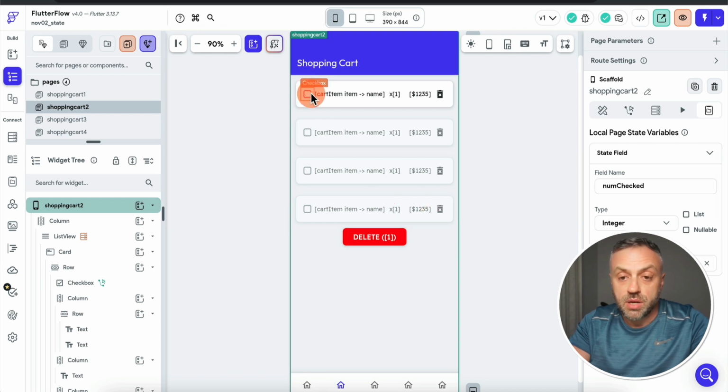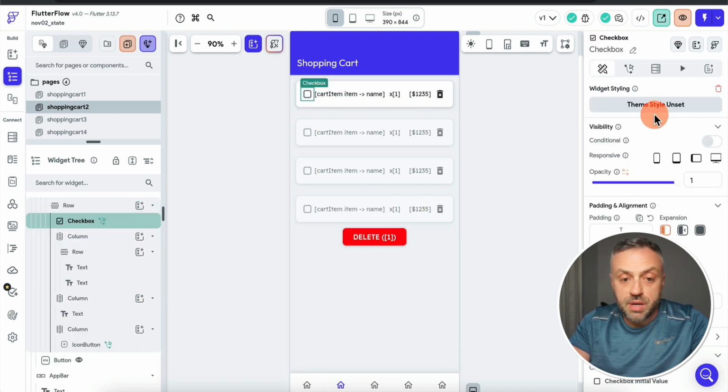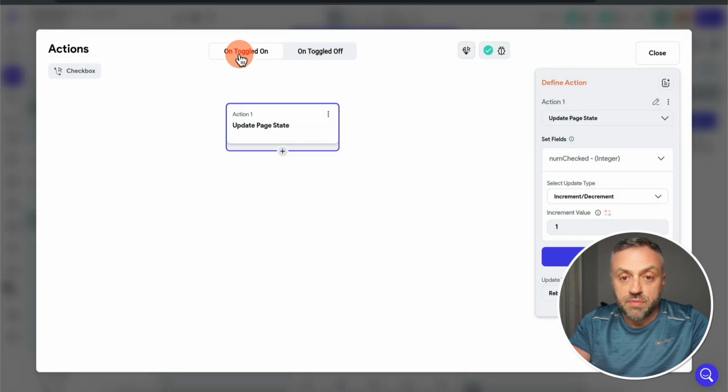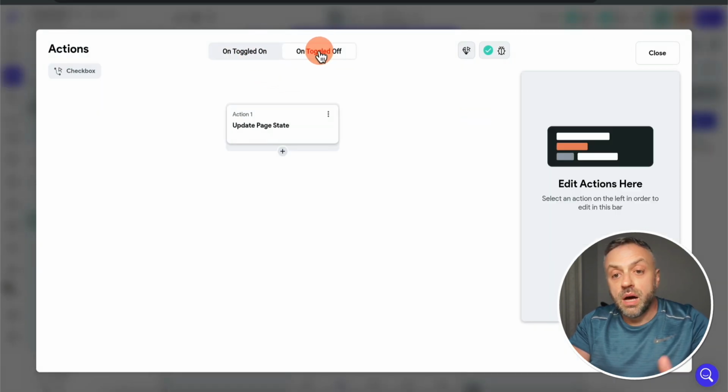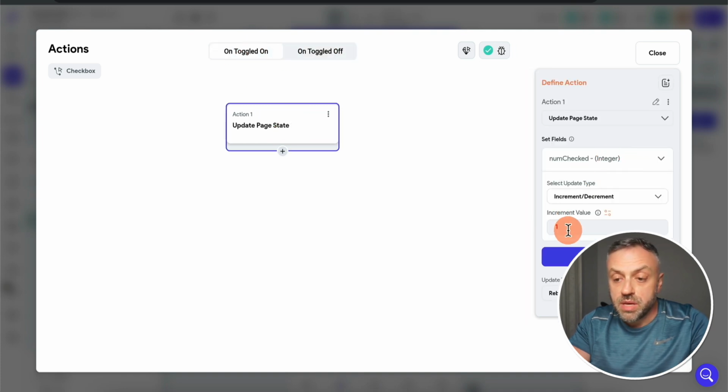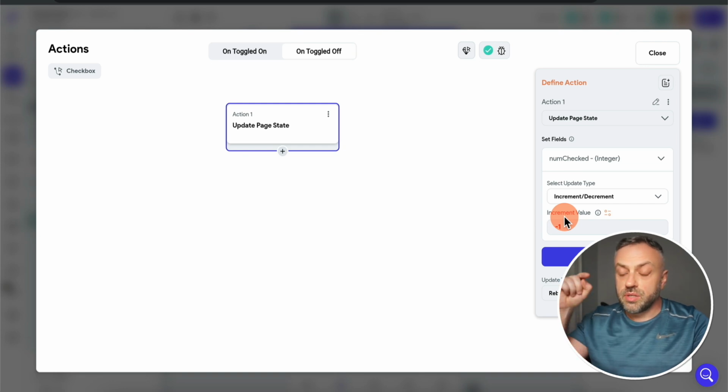So how is this happening? Well, if you select this checkbox here, this checkbox has an action, right? If you go back here, we open it up. So I have an action on untoggled on and untoggled off, right? So if we go to untoggled on, what am I doing? I'm incrementing this num checked page state variable. If you go to untoggled off, I'm decrementing it by specifying a negative value. Okay, so as the user is checking various checkboxes, that value is dynamically getting rebuilt.